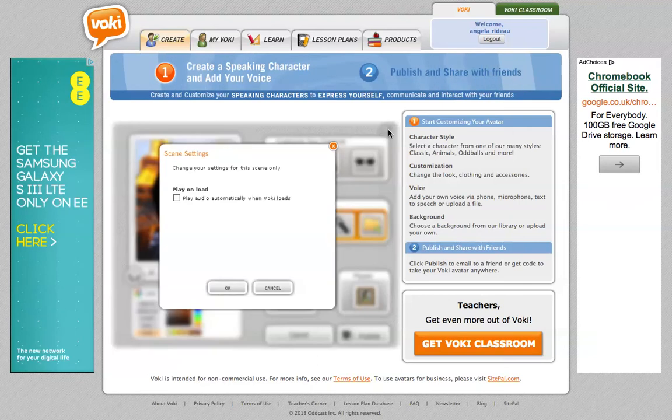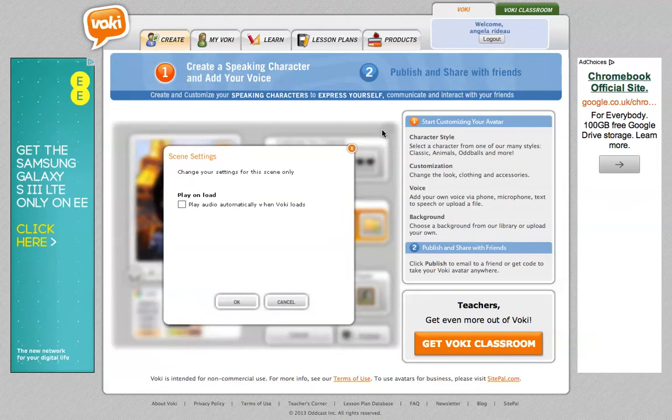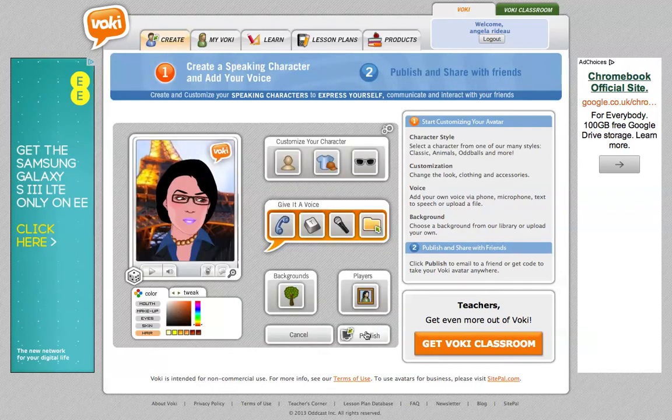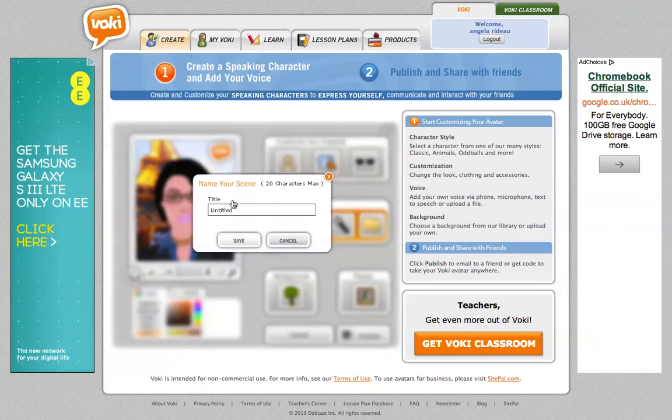I need to just do one last thing, which is by clicking on the settings tab that was there, I can change the scenes. I can change the settings for this scene. So I'd like it to play as soon as my page loads. So I click here and press OK. And the last thing is press publish. So once I'm happy with this, I press publish.